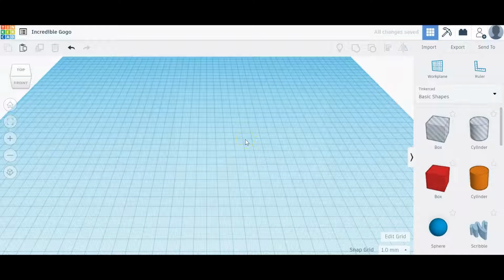Now, I may be building something and realize while I'm building that the grid is too small. At any time, I can change the dimensions of the grid. So it's very important to know.